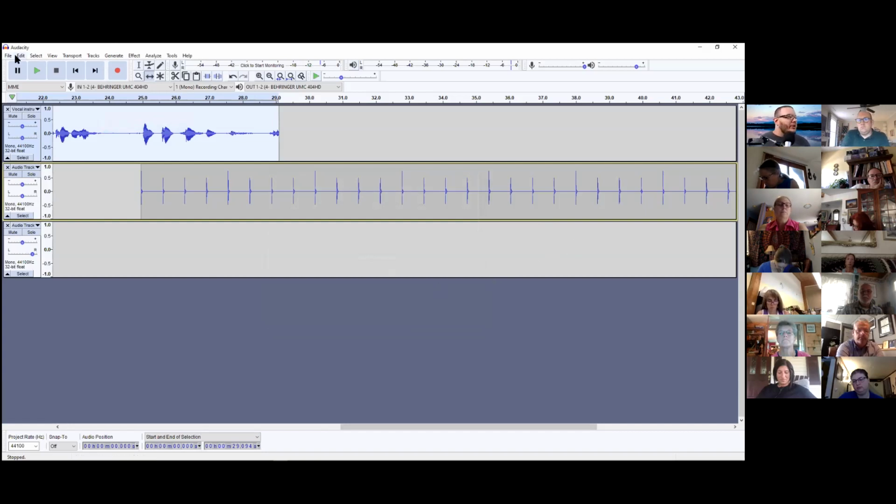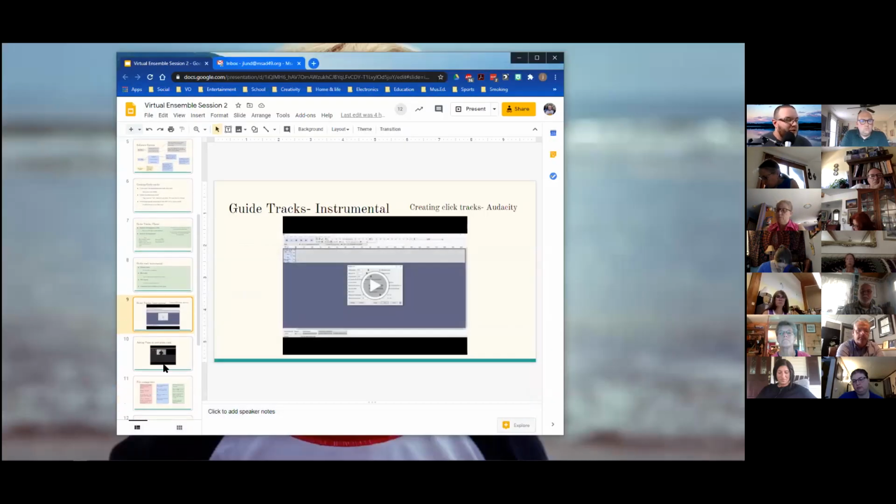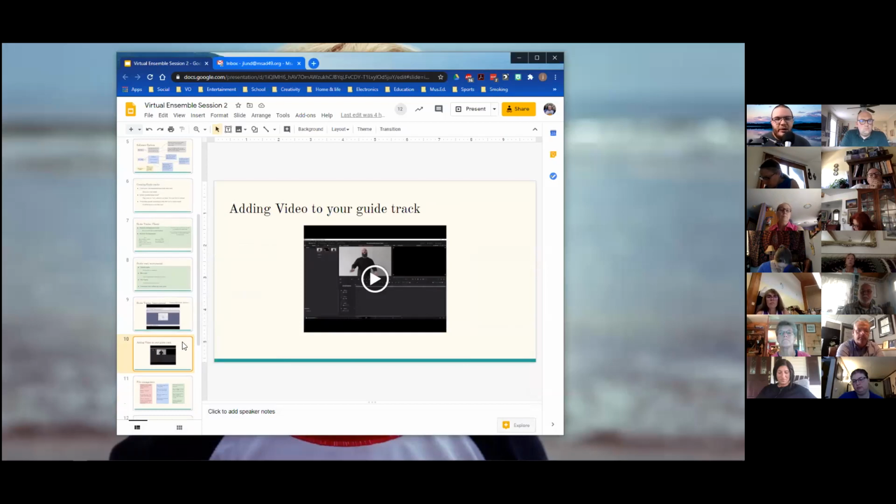So you create your audio file, you export it, you go record yourself in a video, and then you've got to put your audio and your video together. And that's the next thing we're going to look at: adding video to your guide track.